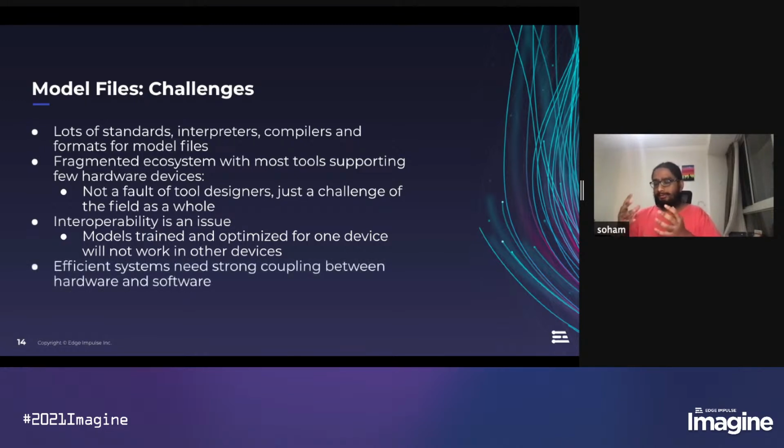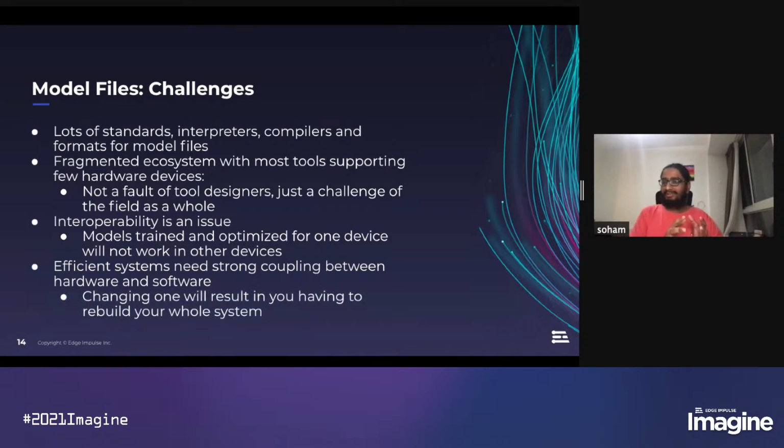The reason we have it this way is that for systems that are really efficient and have low latency, you need a really strong coupling between the hardware and the software to make your systems efficient, right? But because of this strong coupling, if you have to change one of them, either the hardware or the software, for whatever reason, you will have to rebuild your whole system. There's no other option because there's so little interoperability.